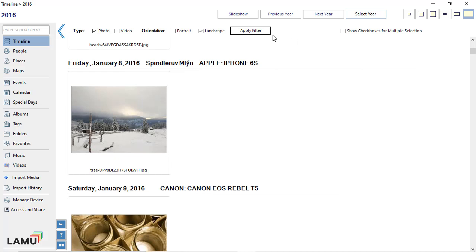From the top action bar, you can navigate to previous year and next year. And, as with all list views in LAMU, you can play a slideshow.